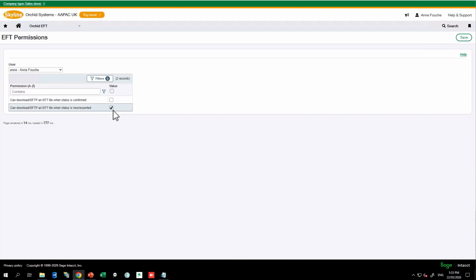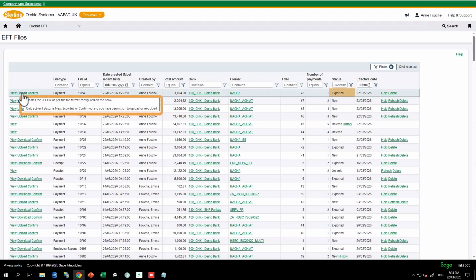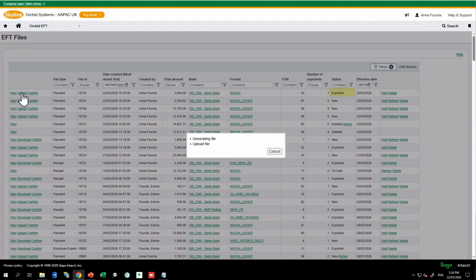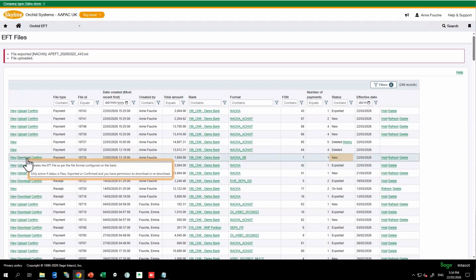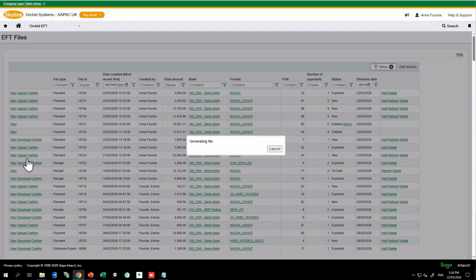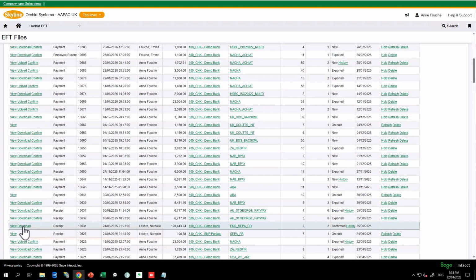And if I do have permissions to download or SFTP a file when the status is new or exported, then on the EFT file list, I am able to upload a file or re-upload a file if the status is new or exported. And that applies to download as well. But for a confirmed EFT file, I don't have permissions to download this file once confirmed.